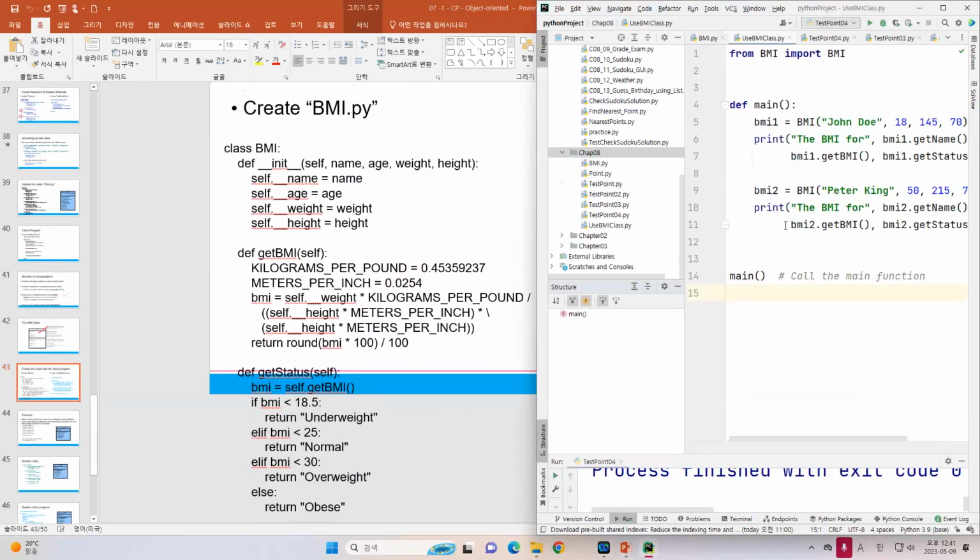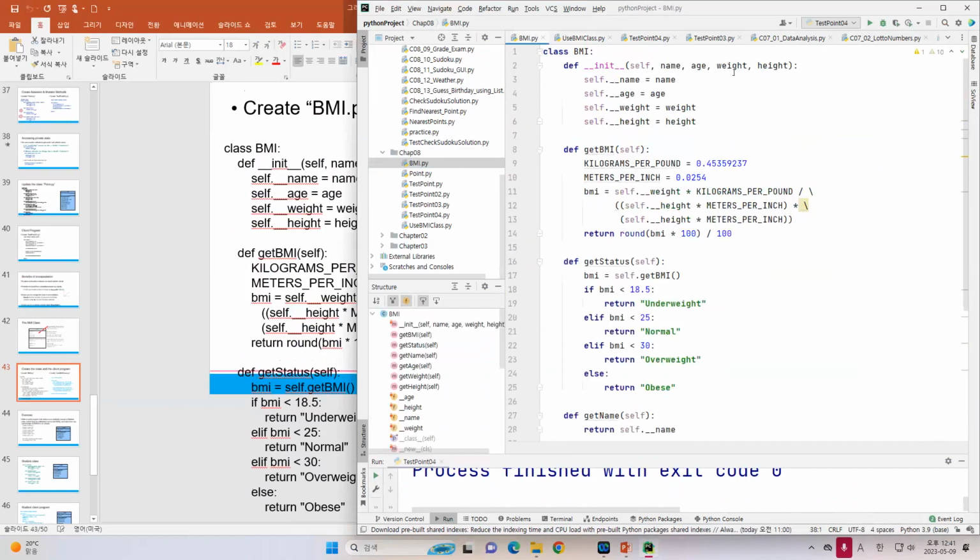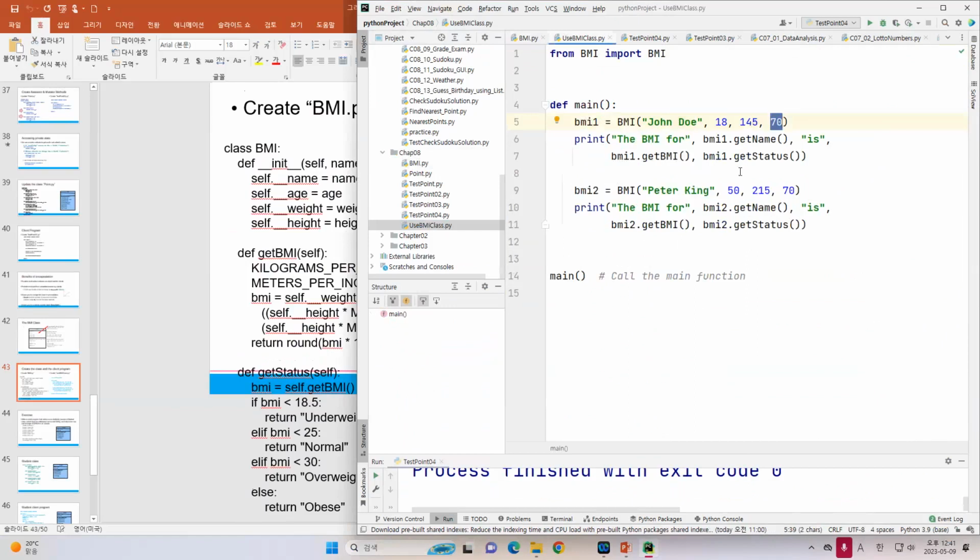Okay. So in the main function, I have the BMI1. It will call the class BMI, and then I have the name, I have the age, I have the weight, and I have the height. Weight and then height. Okay. And then yeah, this one is also weight and height. So we can calculate the BMI. So I'm going to get the name and then get the BMI and then get the status.